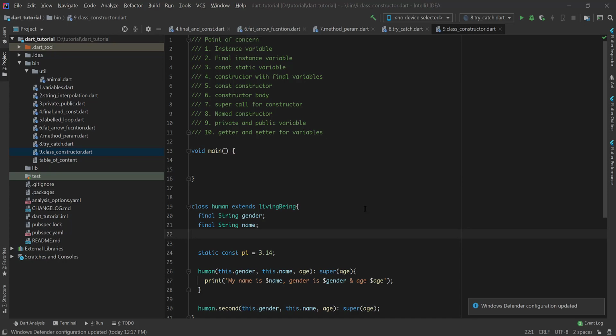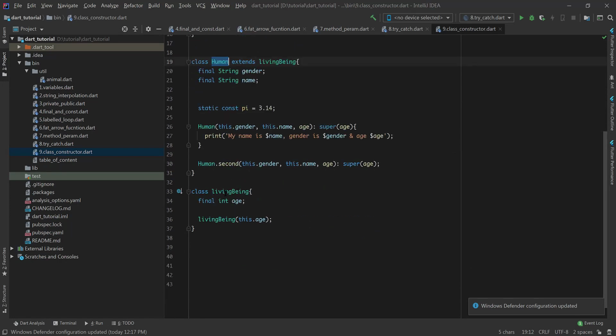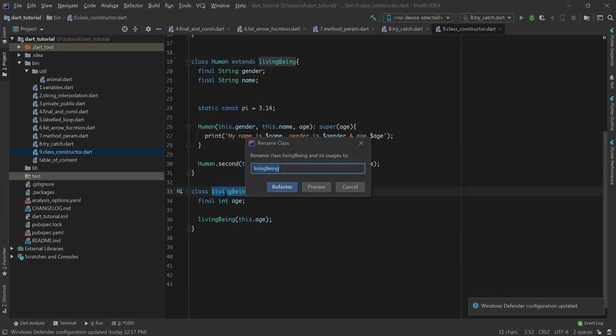Now let's talk about private and public variables in Dart classes. But before doing so, let's refactor our human class name, because in Dart a class name should start with a capital letter. So let's refactor it to Human. Similarly, let's refactor living being with a capital L.